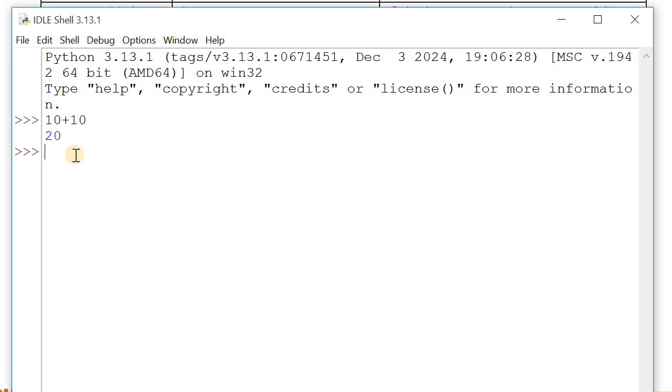Let me just show it to you over here. So 5 into 2, you don't have to write equal to or anything, just press enter, and the result is 10. Next, 5 to the power 2, just press enter, you will get 25.